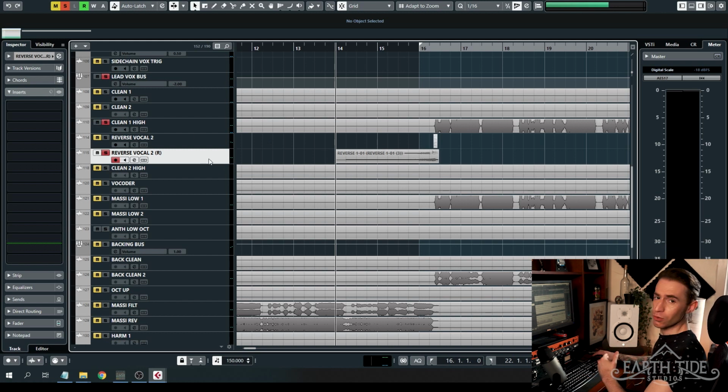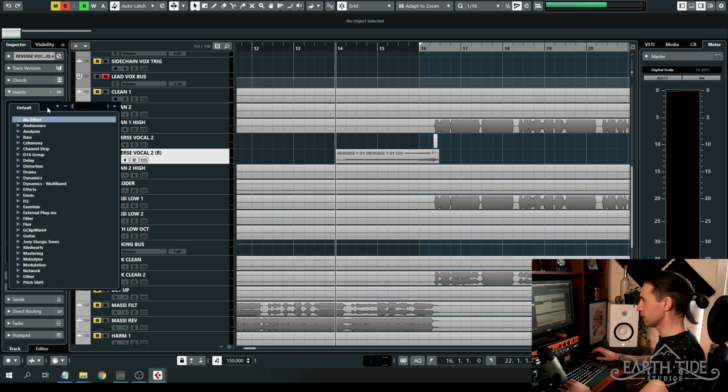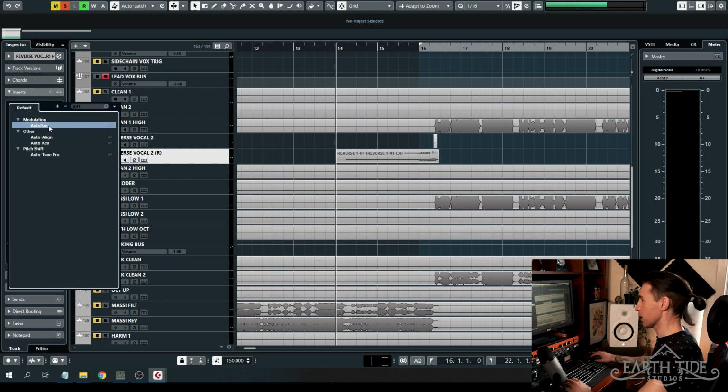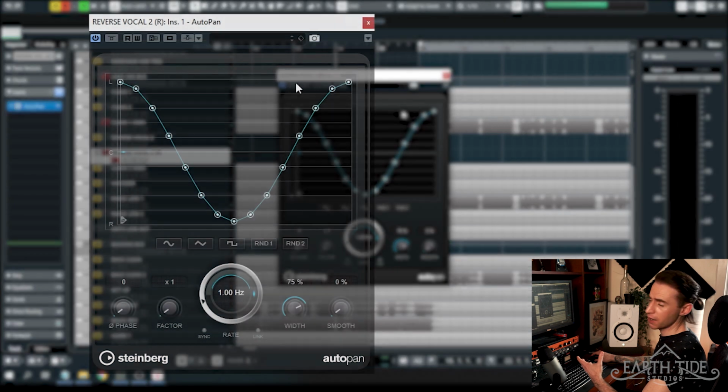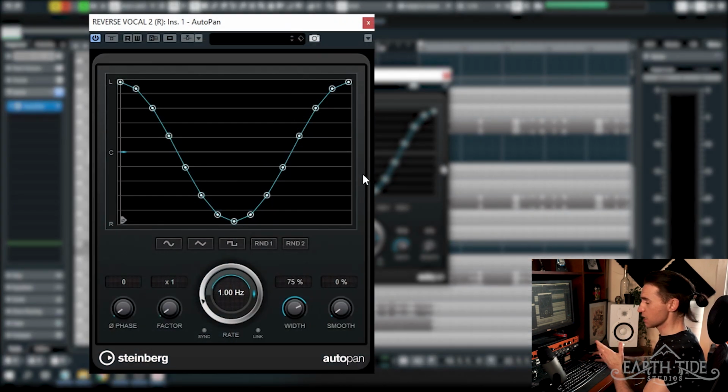But now we're going to look at actually scattering that vocal. So there's a few different ways that you can do that. First thing we're going to do is use a stock Steinberg Cubase plugin. We're actually just going to use AutoPan. Your DAW should have this, and if it doesn't, you can always just get some different plugins that do this as well.